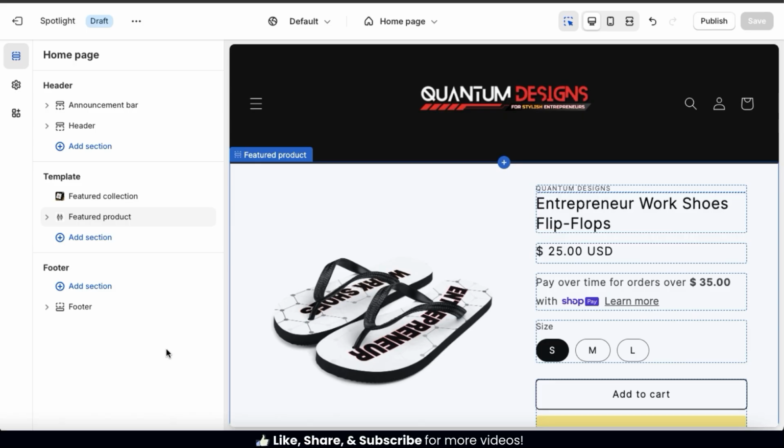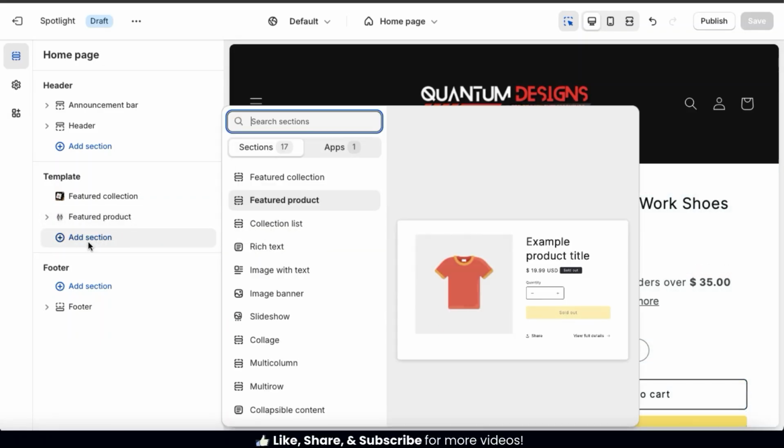So to add a collection list to my homepage, let's go to the template section from the menu on the left-hand side. At the bottom, go ahead and click the Add Section tab. This will open up a menu where you can view all the different sections that you can add to your Shopify homepage.